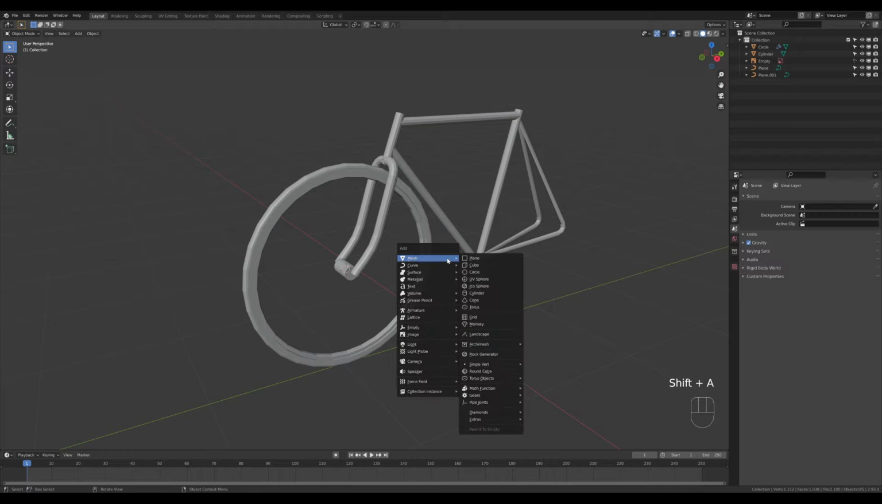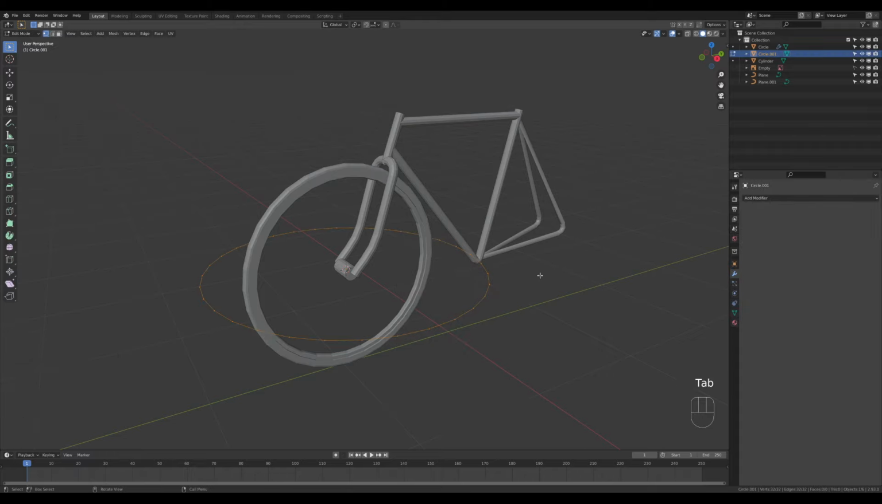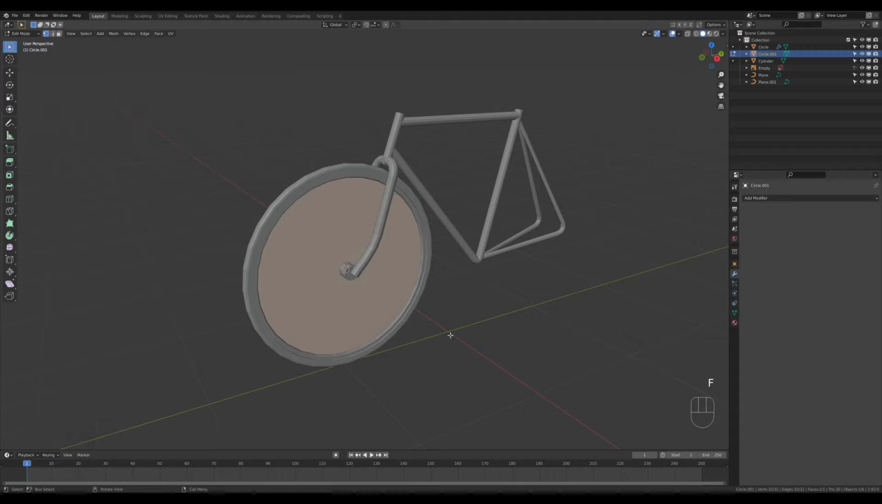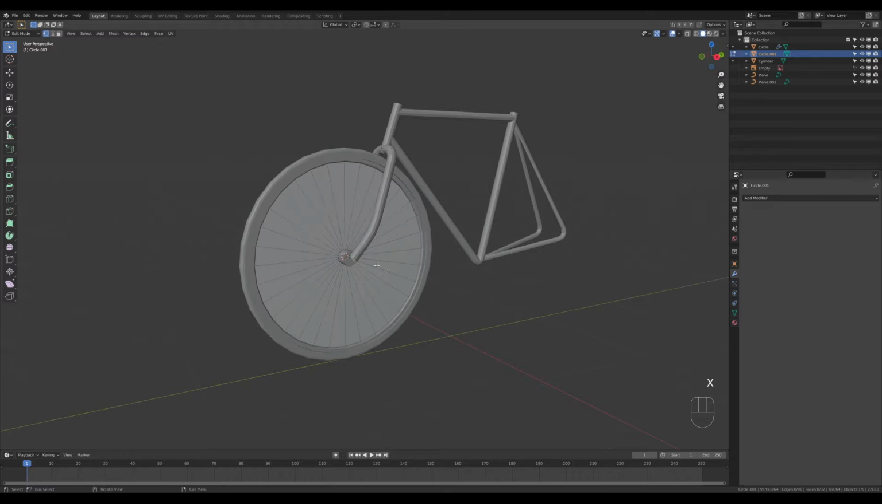So let's press Shift A and let's add the circle. And now I want to tab in, press R, Y 90 degrees, and let's scale this down so it kind of barely touches the rim there. Okay, now press F and I to inset, and let's make this smaller so it touches the middle. And now we can press X and delete faces there.